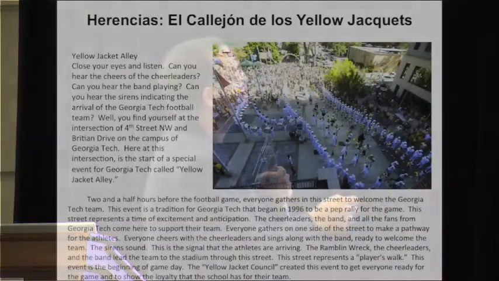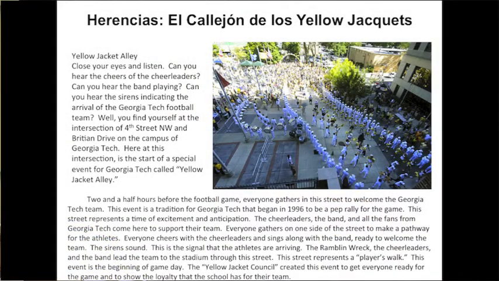This is an English translation of what she did in Spanish. "Close your eyes and listen. Can you hear the cheer of the cheerleaders? Can you hear the band playing? Can you hear the sirens indicating the arrival of the Georgia Tech football team?" So she is inviting the user to imagine immediately the event she's trying to show through this Aris geotag that she created.